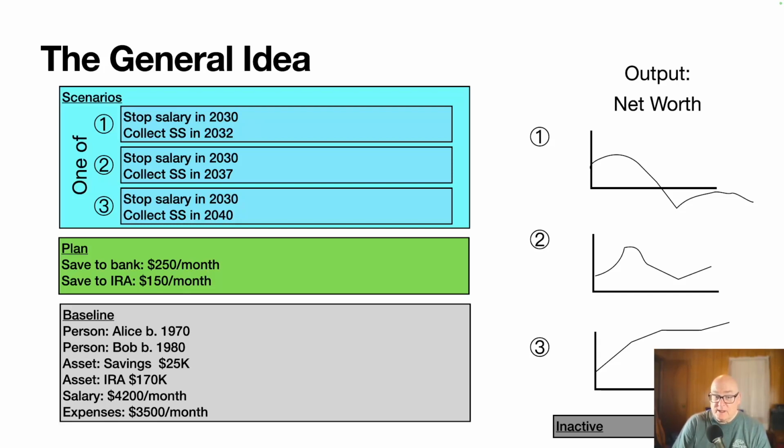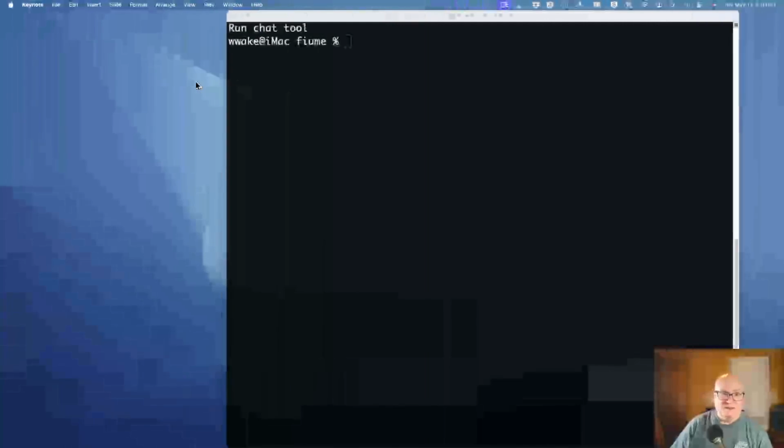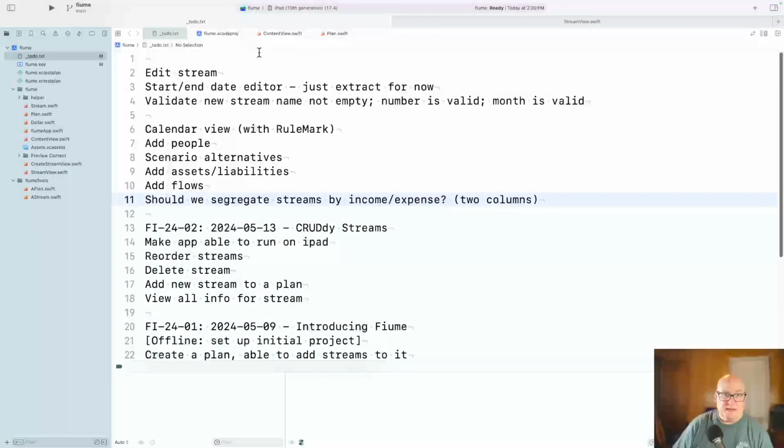I'm pretty confident we can improve our graphs and color them appropriately and do whatever we need to with those. I'm confident we could add assets and liabilities. I'm confident we could add people, but this one is a little fuzzier to me. I'm not sure about the user interface side, if it'll be easy to make it work the way I want. And I'm not sure about just the actual representation. So we'll start there today. Oh no, we'll finish the CRUD thing, the stream editing.